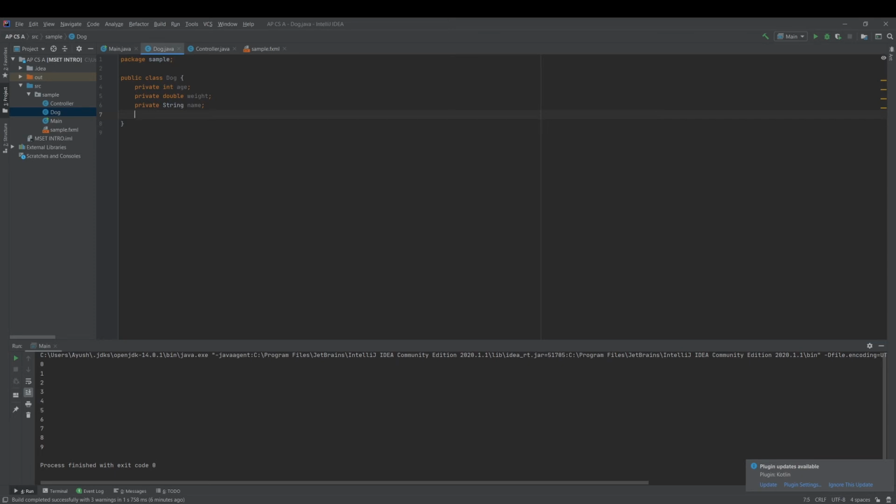So let's say public void bark. And very simply, we will have the system print woof. We'll have it bark. And let's say that we wanted it to eat. So here's where we can kind of get a little bit creative. We can increase the weight by 0.1. So the weight increments by 0.1.